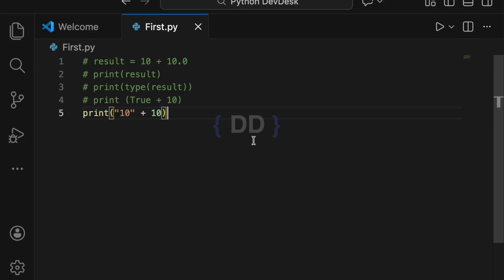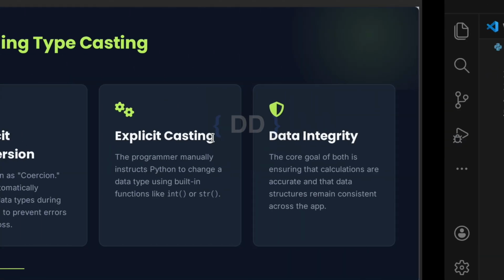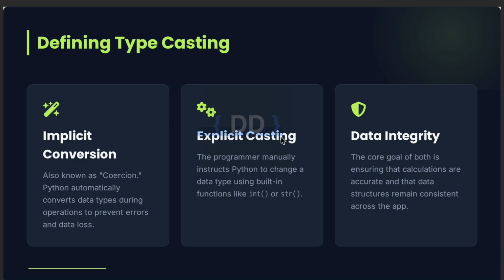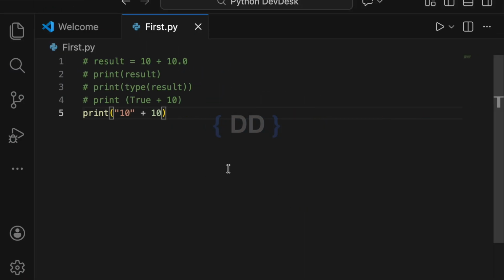To fix this, we have to step in manually using explicit type conversion, as we discussed here. This is explicit type casting, where the programmer manually instructs Python to change the data type. So we're going to be using functions like integer and string, which is exactly what we are going to cover in the next video.